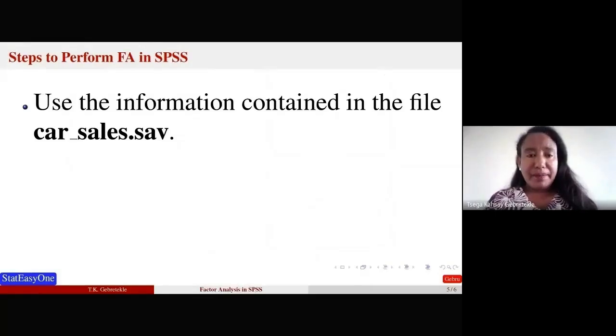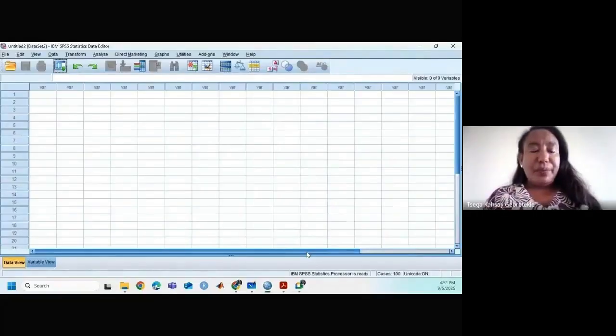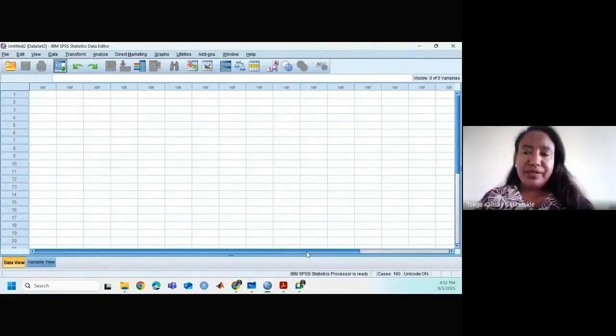So now I'm going to show you one example using SPSS. In this example, I'm going to consider the data in the file car_sales.sav. And this file is under the folder Samples of the IBM folder of the SPSS folder, which is already installed in your computer. I'm going to then show you practically how we can do factor analysis with the objective of data reduction. So suppose you have opened SPSS.